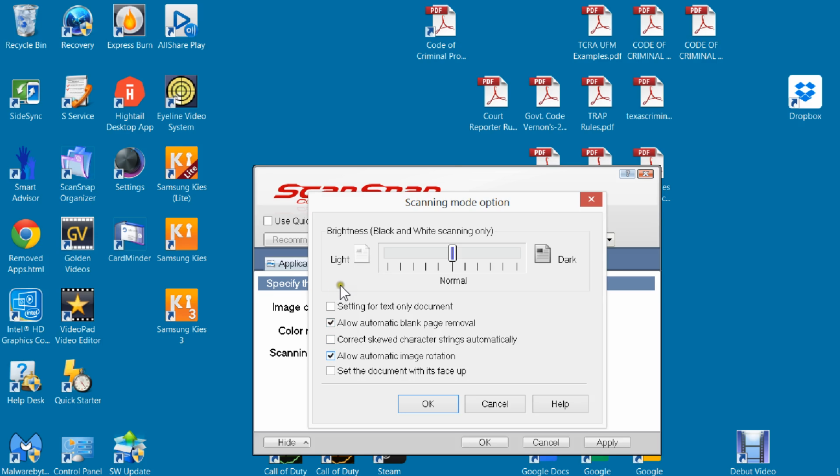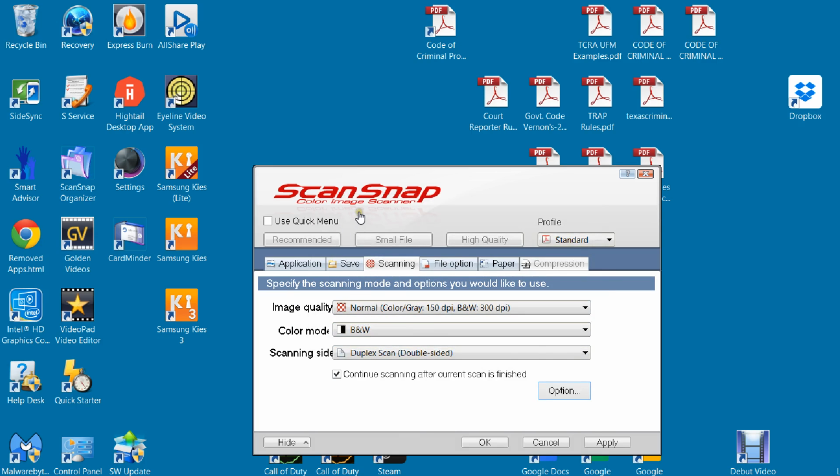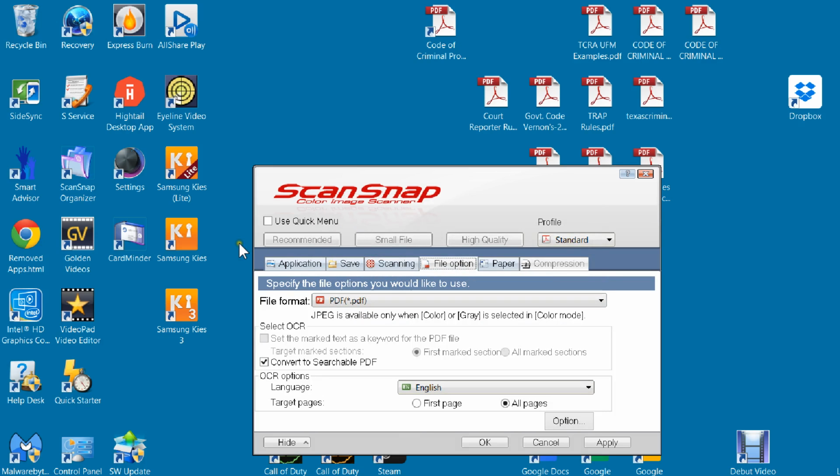And it will image rotate if you haven't checked that. You can set these up the way you want to, test them out, play with them, see how they work, and go from there. And the next option is the file option, and I want it to be a PDF format, which is going to be great.